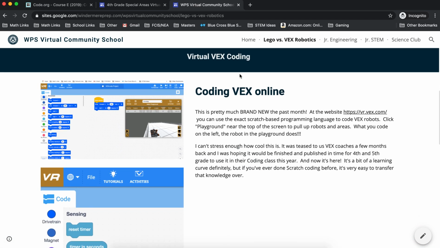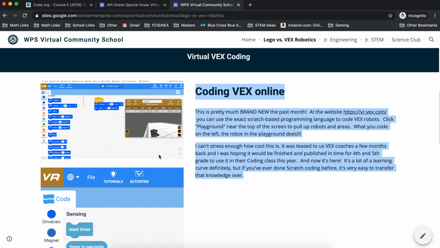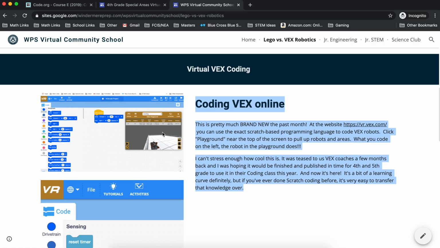The virtual Vex coding is something that if we had more face-to-face time this year, I would definitely have gotten us into, because while I do have almost a dozen Vex robots in the class, I don't have enough robots for every kid to sit down with. This would have been something we would use in the classroom as well. Like half of you would be working with a robot, half you would be doing this, and then we'd switch every week. But you can actually do coding with virtual Vex robots here.